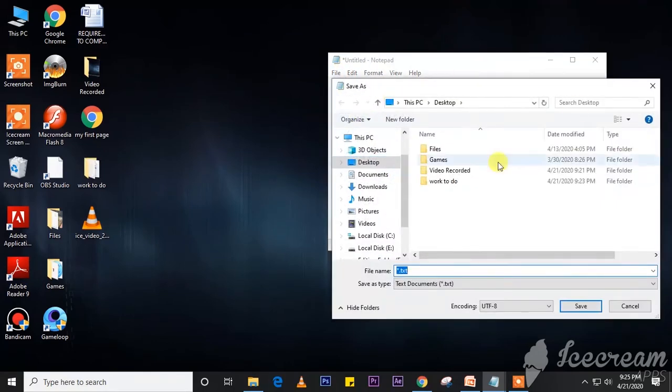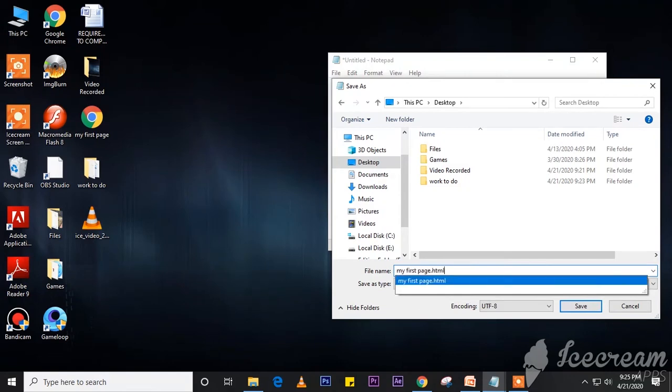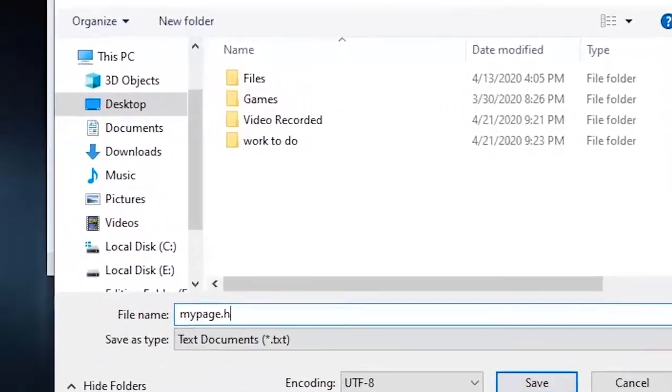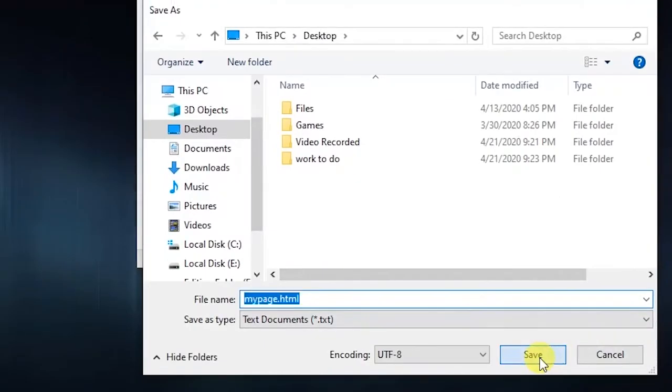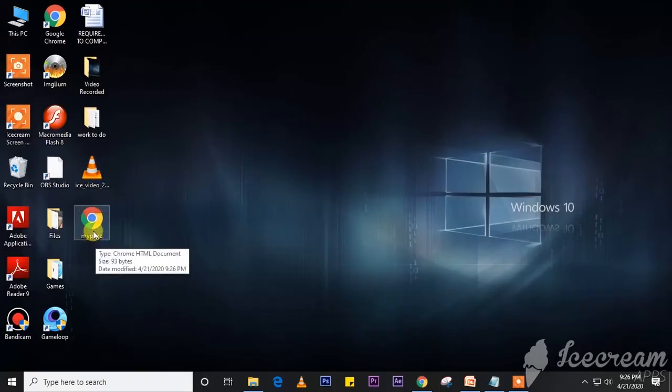Click on the File menu and click on Save. A dialog box appears. Then click on the location where you want to save the file. I am saving on the desktop, and write the file name as you wish. I am writing here "my first page". After writing, make sure that you write .html, then only it will save. Click on the Save button. The file will be saved on the desktop.